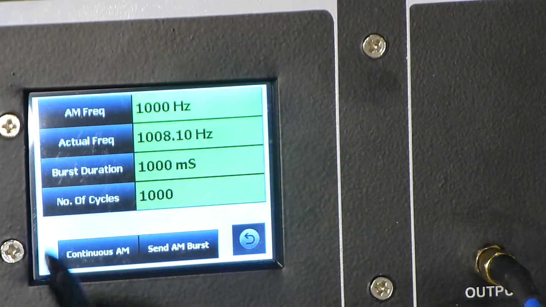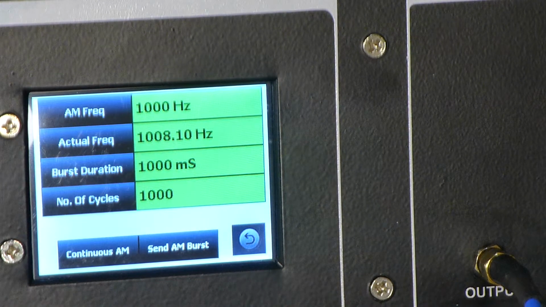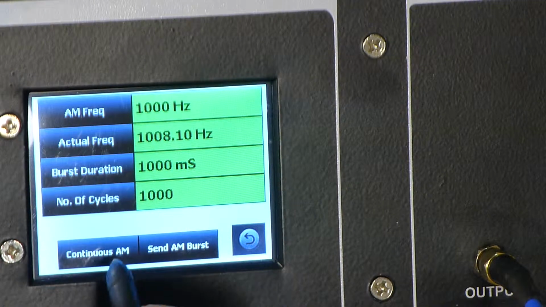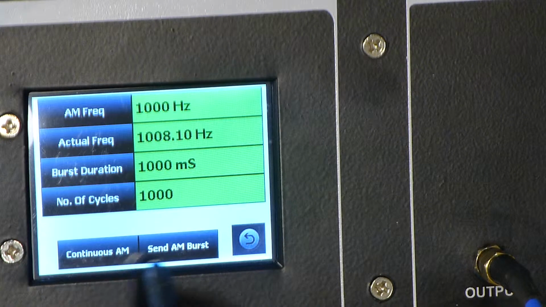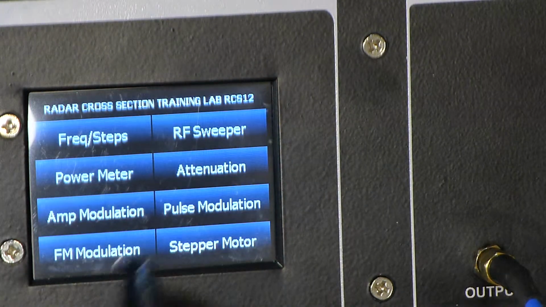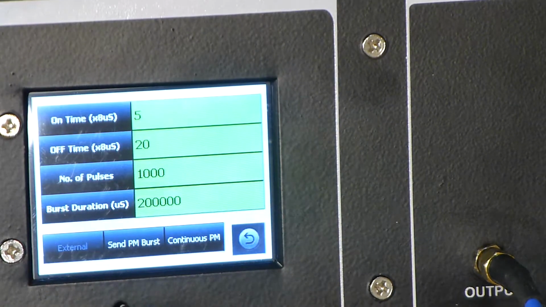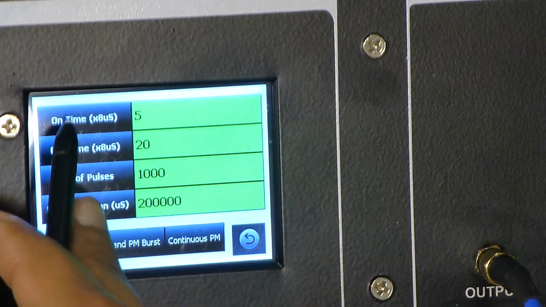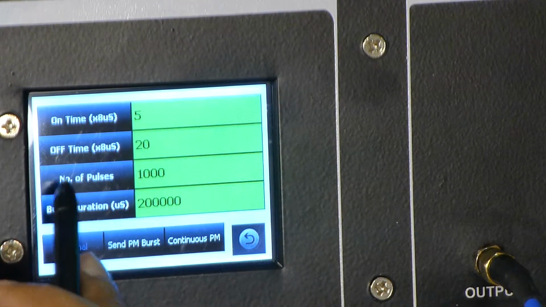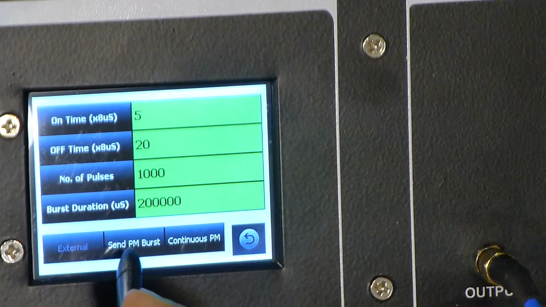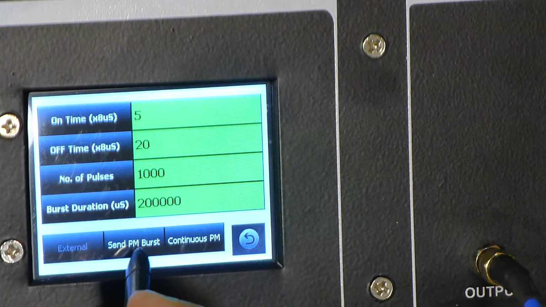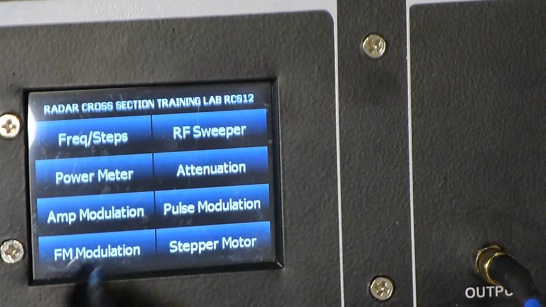Similarly, on AM modulation, you see the current frequency which is being used for modulating the signal. Number of cycles, you can select the continuous amplitude modulation or a burst modulation. Similarly, on pulse modulation scheme, the on time for pulse, off time for pulse, number of pulses being used, and similarly you have options for burst modulation or continuous modulation.